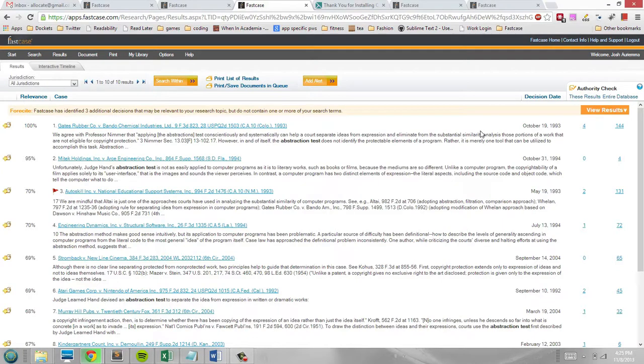So I'm looking at the first few cases here, and however, in and of itself, the abstraction test does not identify. Judge Hand's abstraction test, yeah, that sounds familiar, but I still don't really understand what it is or where it's from.